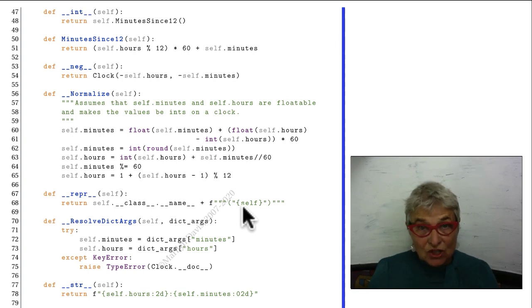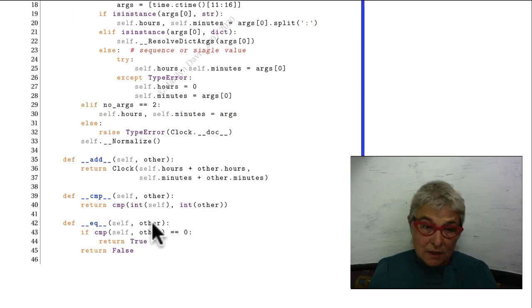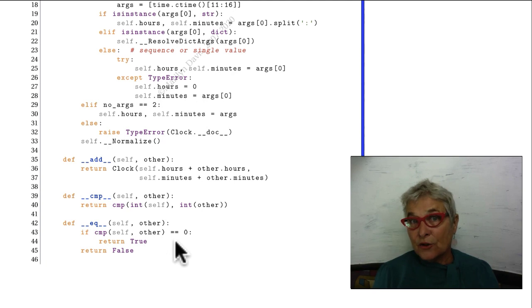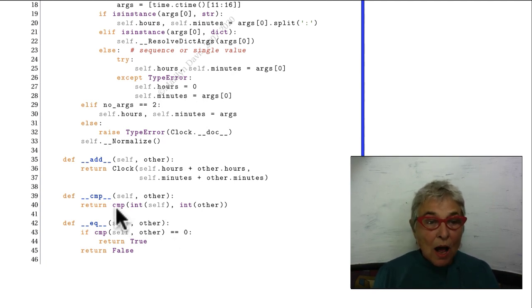Magic equals gets called when there is a double equals. There's a self on one side here and the other on the other. And so we're going to do the comp of the self and the other because it compares the two and returns zero if they're the same. And when I try to do that, I learn that the interpreter does not know how to compare clocks. So I have to make a magic comp.